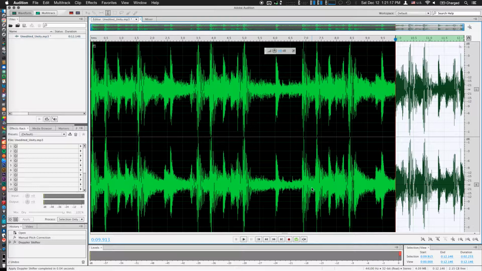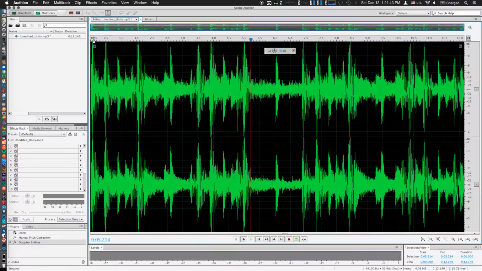Alright, so now we've applied our Doppler Shifter. And if we play this back, this is the exact effect that was produced in the little edited excerpt that I shared with you at the beginning of this tutorial. So let's just go ahead and play this from the beginning and see how it sounds now.